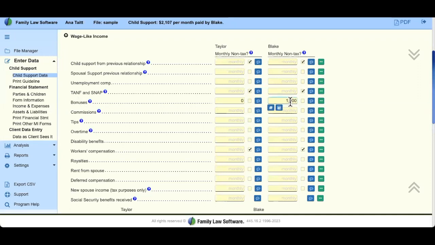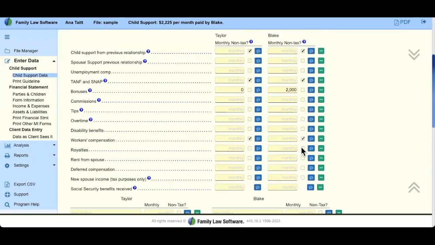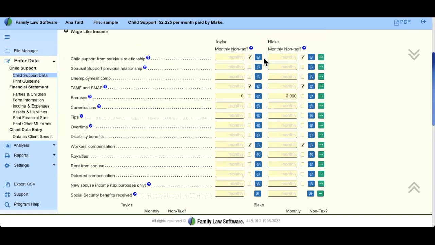So for instance, here with the bonus, if I click here, anytime that you click a field that is asking for a number, you'll see the hashtag and a calculator. Usually when people get paid their bonus, it's on a quarterly basis or an annual basis. So what I could do here is say the bonus is $24,000 a year, and then Family Law Software is going to calculate the monthly, annual, etc. I would click OK, and then that box is going to update with the annual bonus broken down into a monthly number. So anytime I click a number field, you can see the calculator and the hashtag.